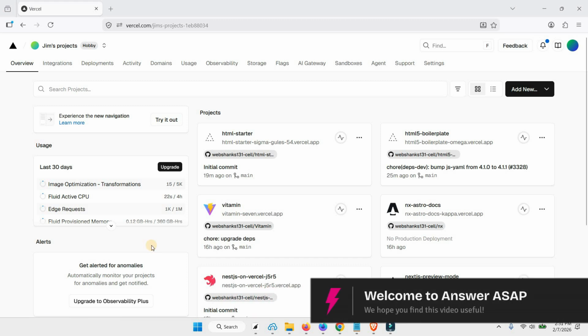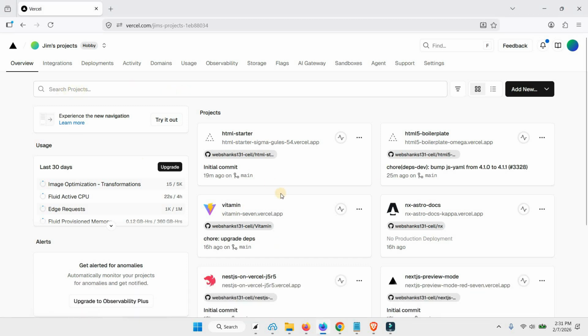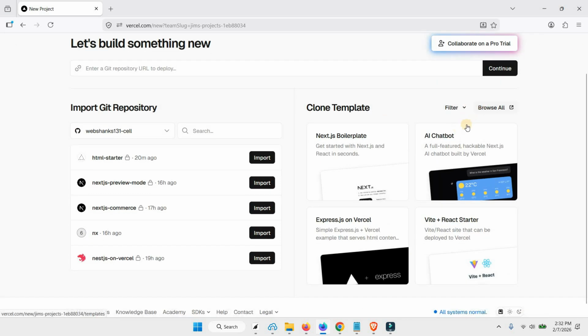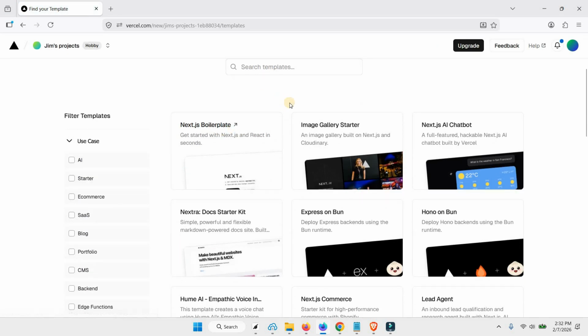This is how to deploy Express app on Vercel. From your dashboard, go to Add New, select Project, then choose whether you'll deploy your Express app on your GitHub or you can browse templates. So we will browse all, then scroll down. You can see here a list of templates.